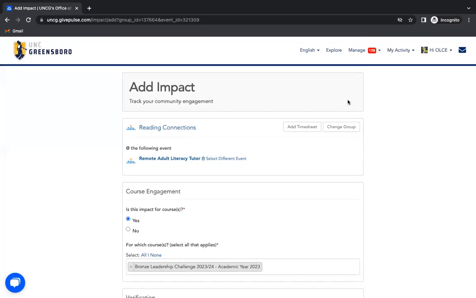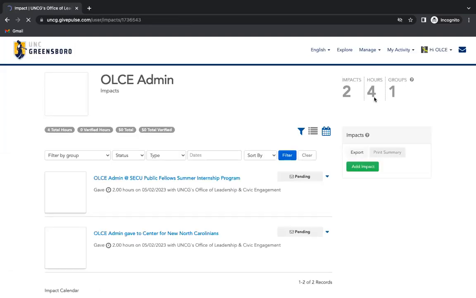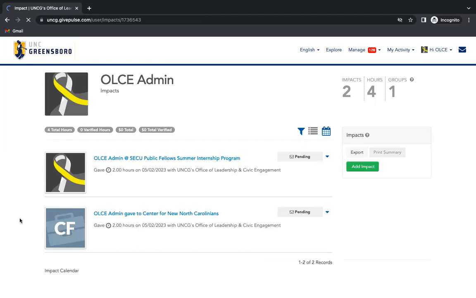To double check them, let's pretend I submitted that. You can always go to your activity and view your impacts. This isn't going to look very accurate to what you would see because this is an admin account, but you would be able to see the number of hours that you've submitted. Impacts would essentially be the number of times you submitted hours or the number of days that you volunteered. And so you can keep track of how many that you have already logged in that way.